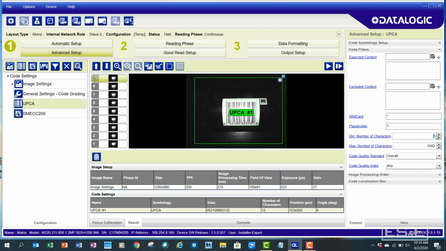If the output number of characters can only be 12, we can change the minimum number of characters to 12, and then we'll come down here and change the maximum to 12 and hit enter. So you're still going to get a good read because the number output is 12, so you're still getting a good read.